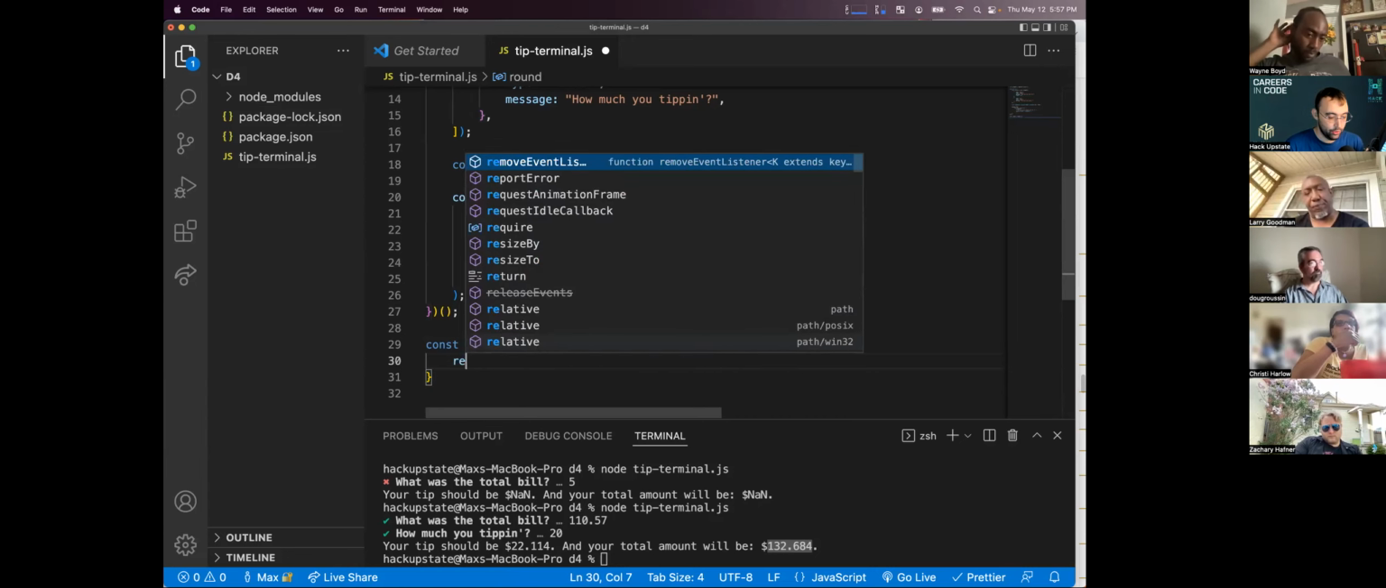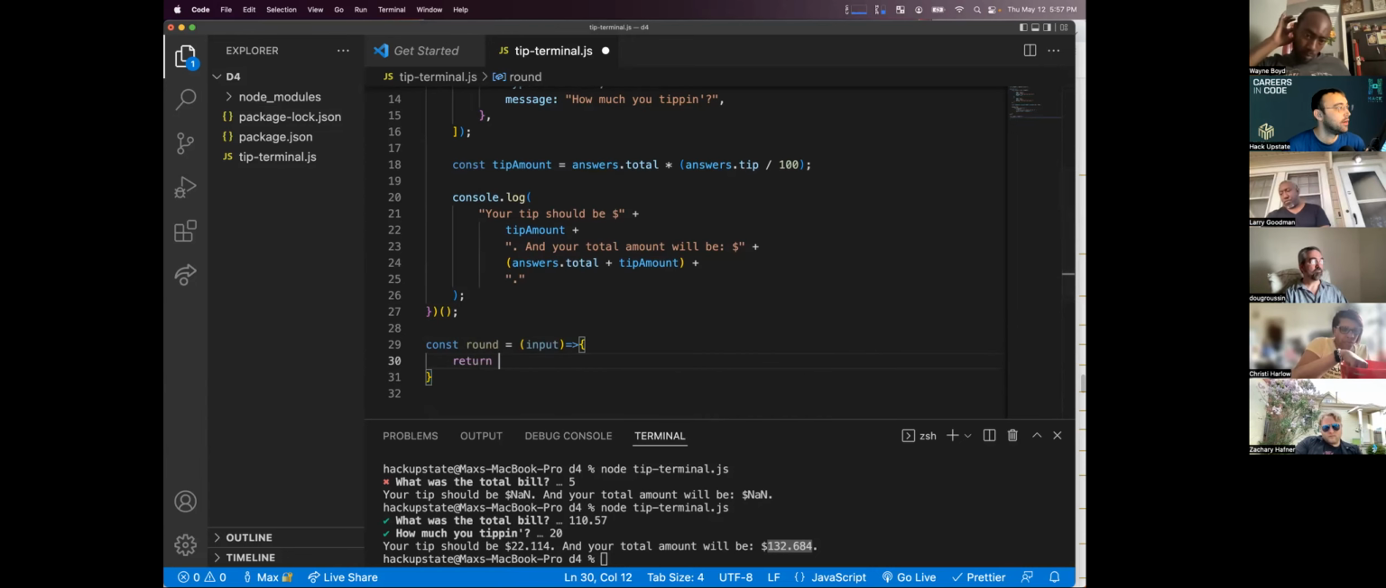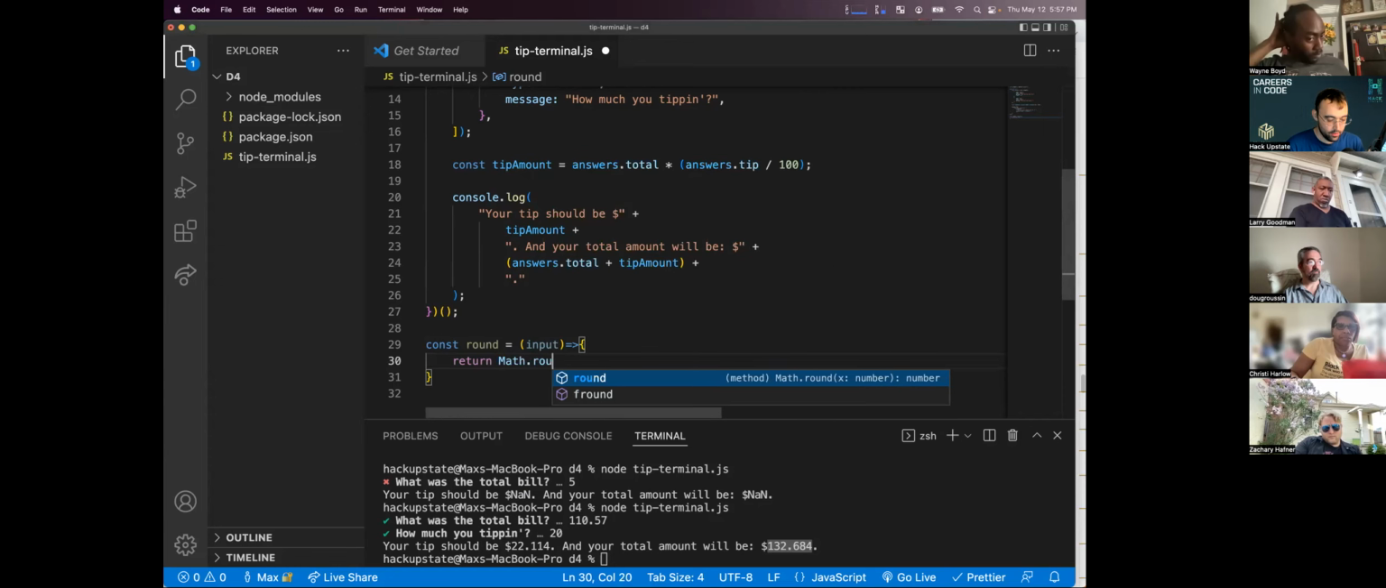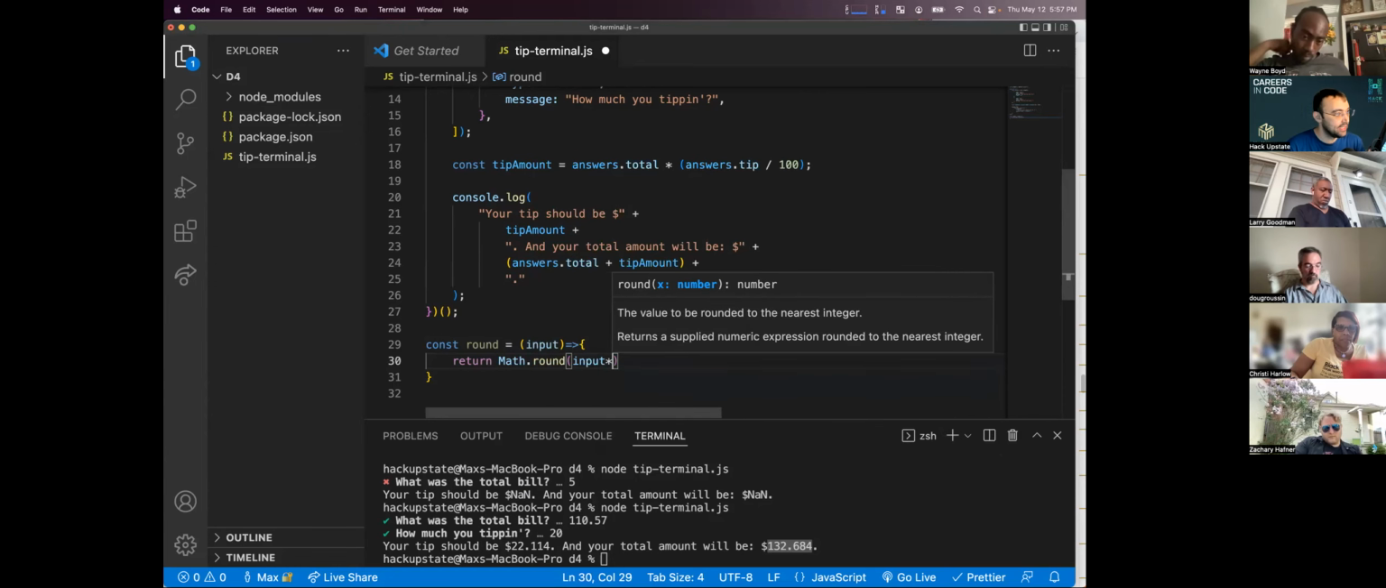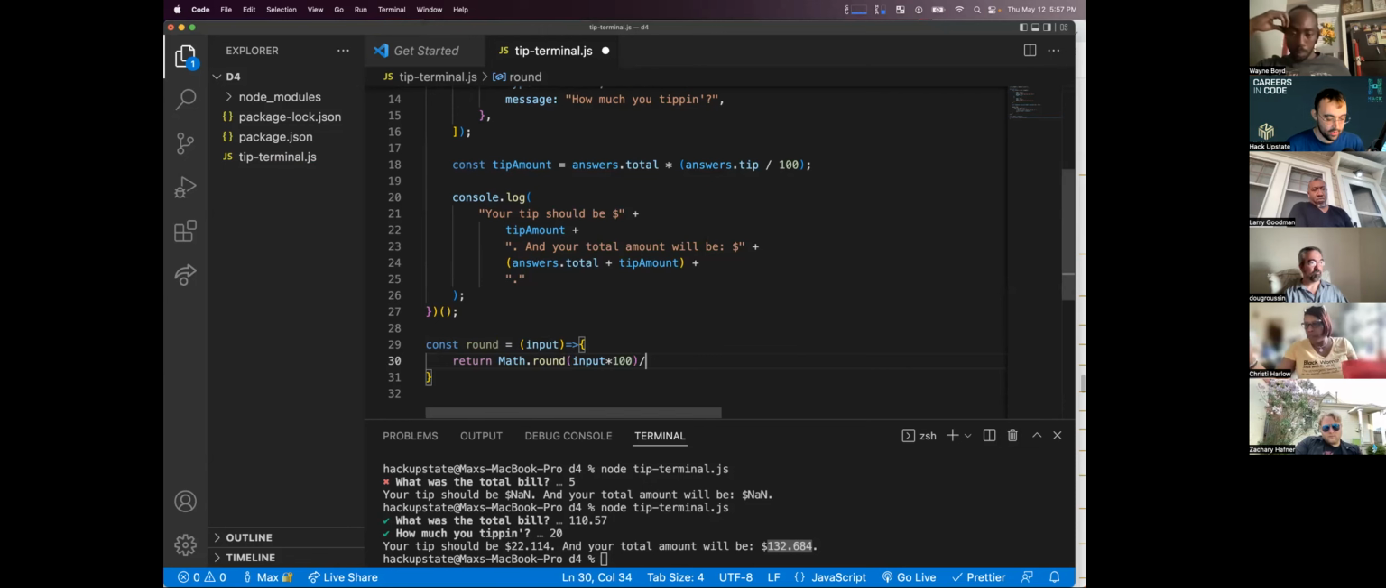So what we're going to do is return, and we are going to have to do just a tiny bit of math here, because believe it or not, there is not a round function built into JavaScript that supports a certain number of decimal places. So what we end up doing is we say, hey, go ahead and round whatever the input is times 100, and then divide it by 100.